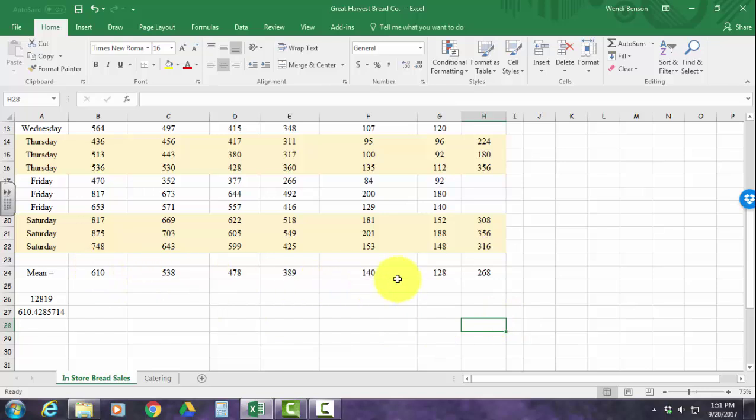So here are our means overall. Now we're going to use pivot tables to do the mean number of loaves of bread for each type within each day of the week. Now you could do the averages for that by just highlighting each day, but that's going to take quite a bit of time. Pivot tables are going to make that much, much easier.